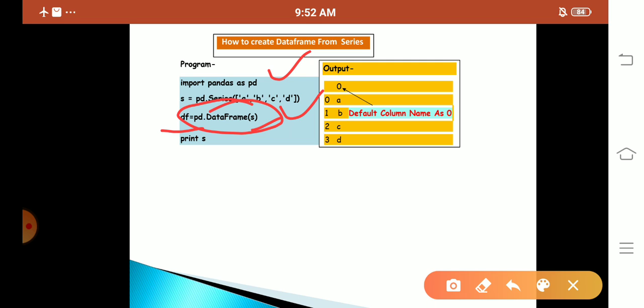Okay, next I will print s. So what will happen here? You can get the output as a, b, c, d. It will be indexed from 0, 1, 2, 3, and the default column name will be 0.